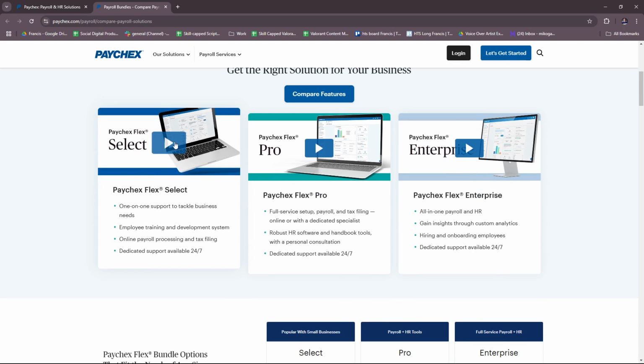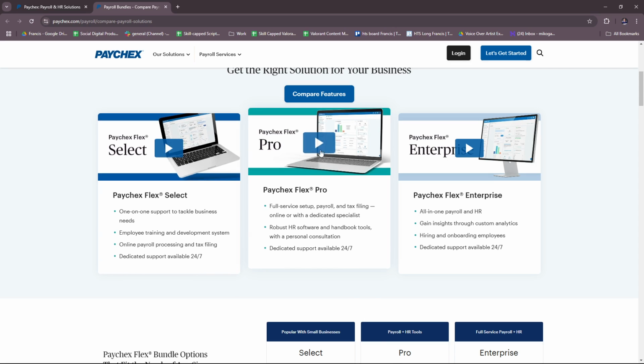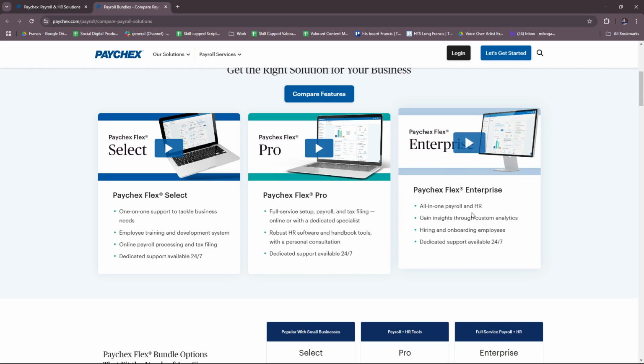So you have the Paychex Flex, so one-on-one support to tackle business needs, employee training and development system, online payroll processing and tax filing, dedicated support available 24/7. There's also Paychex Flex Pro for a full service setup, payroll and tax filing, online or with a dedicated specialist. Also has robust HR software and handbook tools with a personal consultation and dedicated support available 24/7.